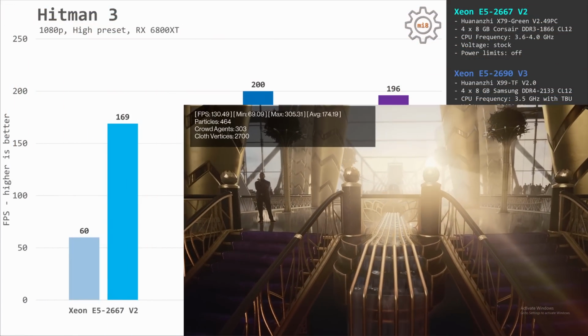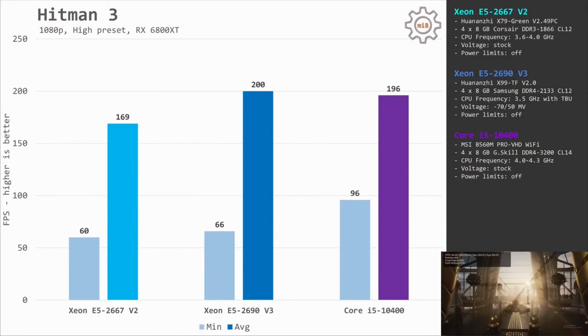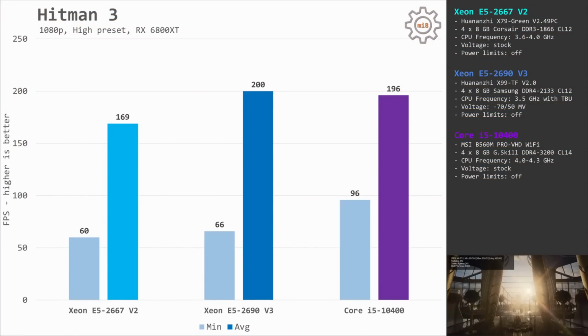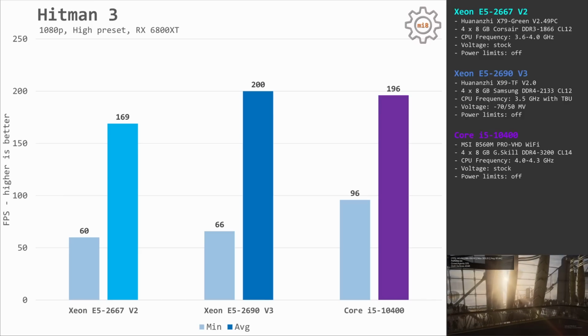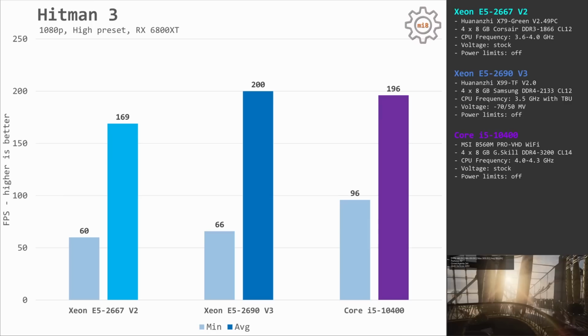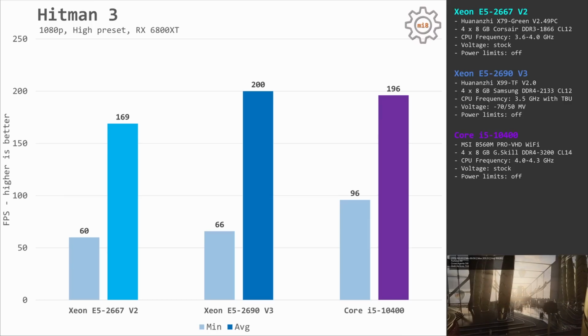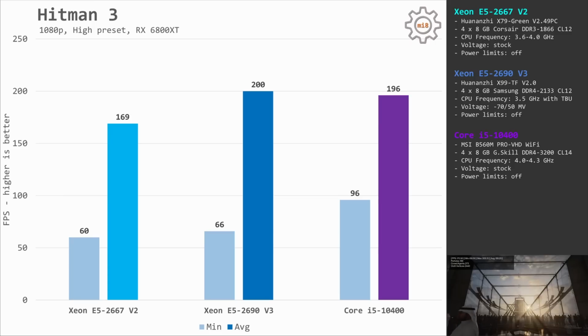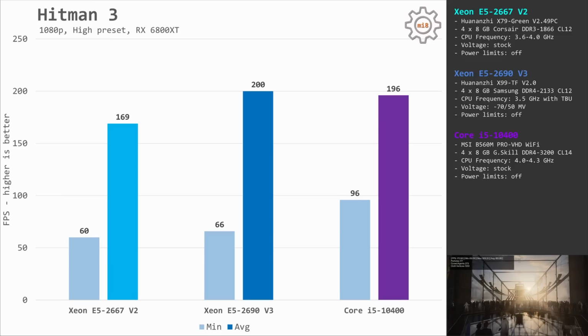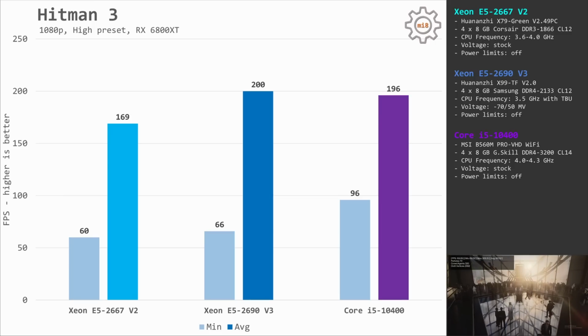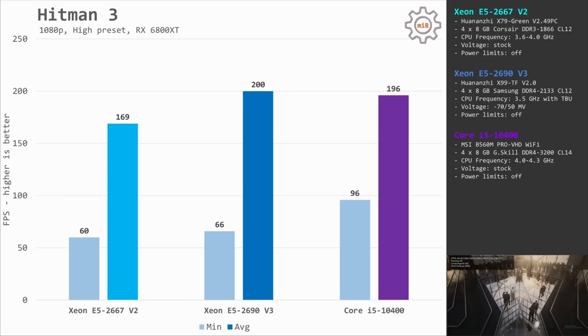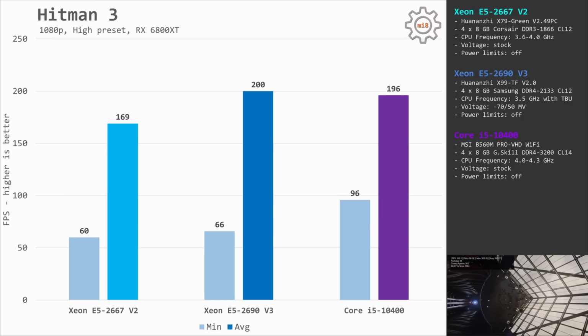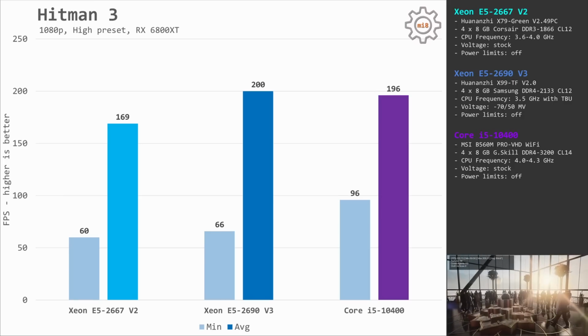Hitman 3. This is another new title which is heavily utilizing the CPU. E5-2667 V2 is able to deliver 60 and 169 FPS. E5-2690 V3 and Core i5-10400 on average are rendering about 200 FPS, but minimal FPS is significantly better with Core i5. Core i5 is able to keep at least 96 FPS, while with the Xeon E5-2690 V3 we are dropping to 66 FPS on minimum.